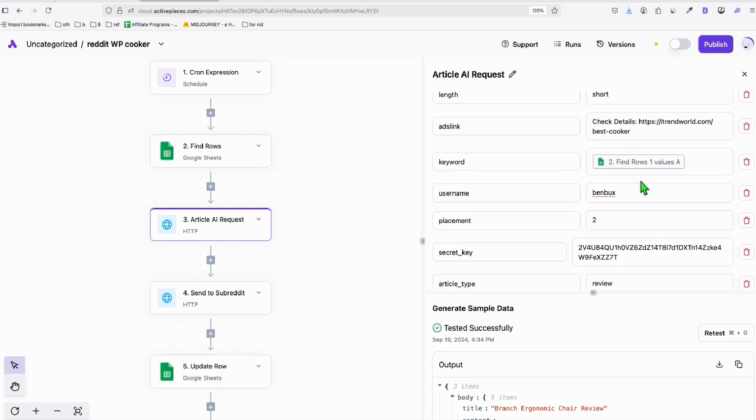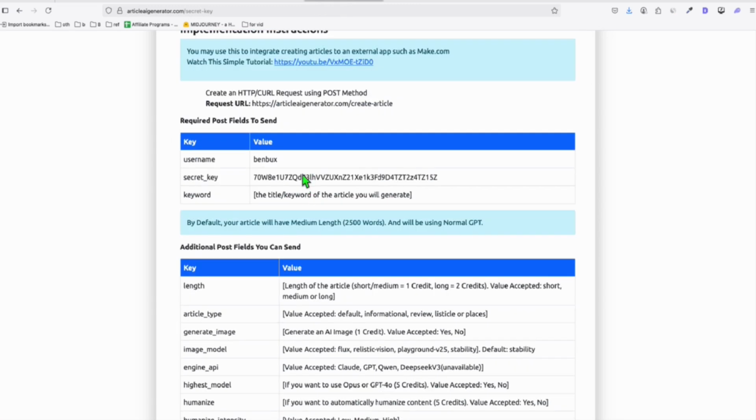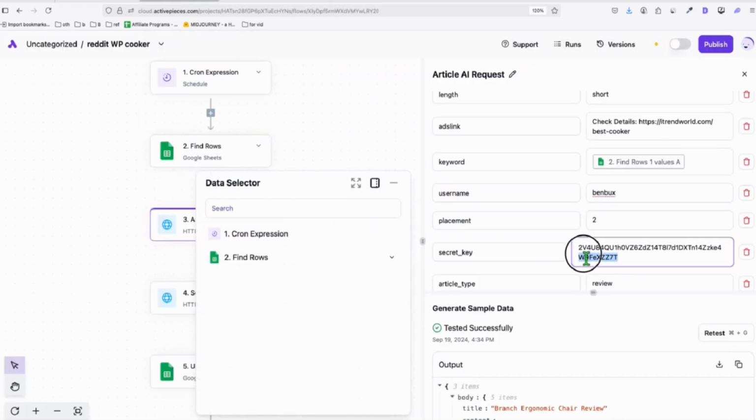So just set up everything right here. I'm going to show you how you're going to create your first article. So the secret key, you just need to copy and paste the secret key that's in here. So just update it with yours.